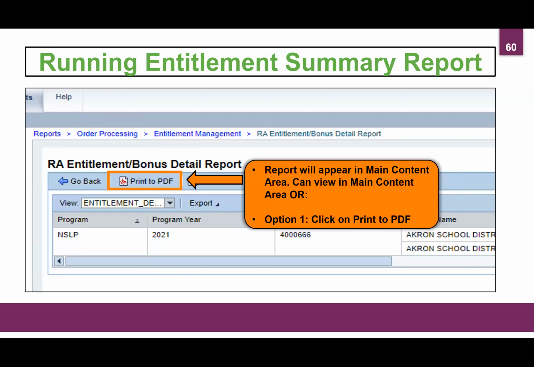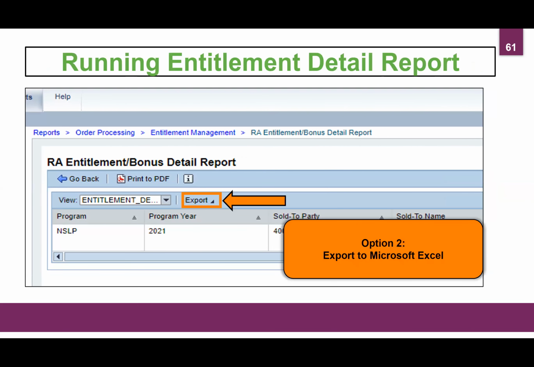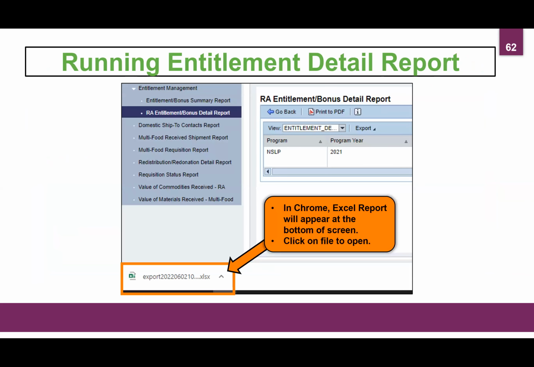So then you'll click on click to PDF, but we know with this system, because there are so many columns, we don't want to look at PDF because we're not going to be able to see all the columns at once. So we'll want to do option 2, and that is export, and we'll want to export to the Excel spreadsheet. So you'll click export. Again, it's going to open at the bottom of your screen for Microsoft Excel.